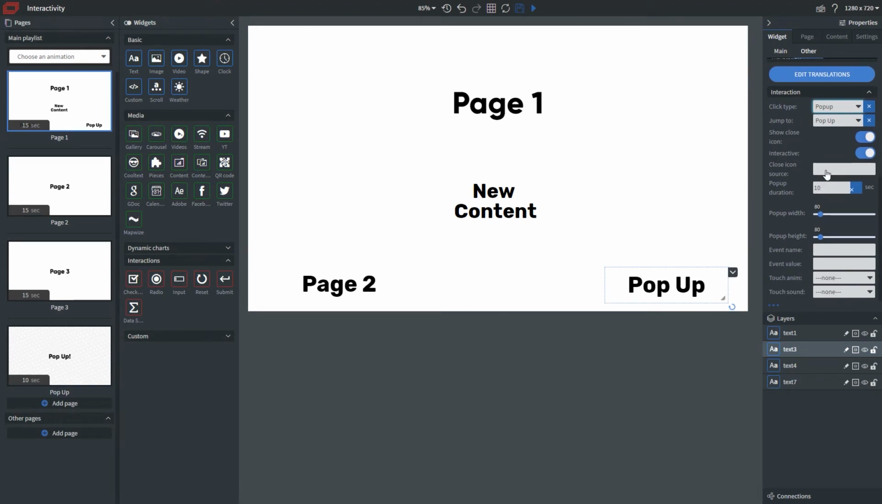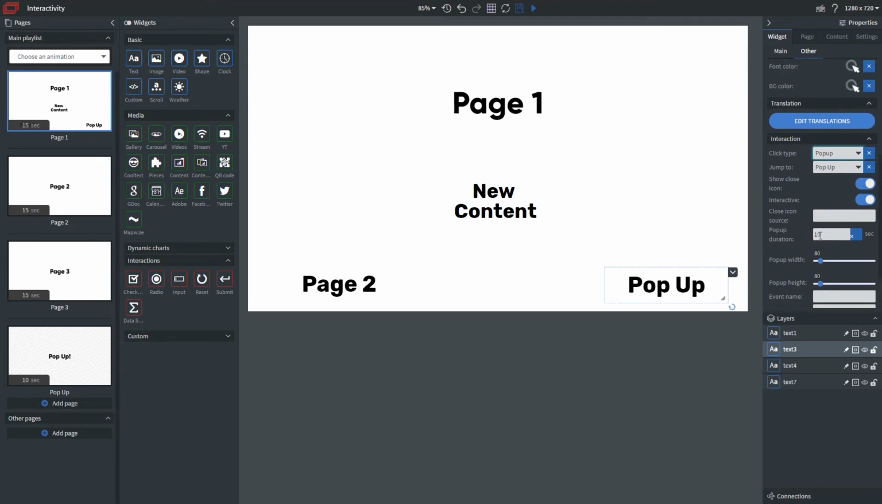So we can change other things here, such as the pop-up width and height. I'm just going to leave it at 80. And then you can also set the duration. So if I select the pop-up page here to pop up on the home screen when I press this, it's going to only stay up for 10 seconds. So let's go ahead and set that up. Looks like we're already going to jump to pop-up here, so we should be good.